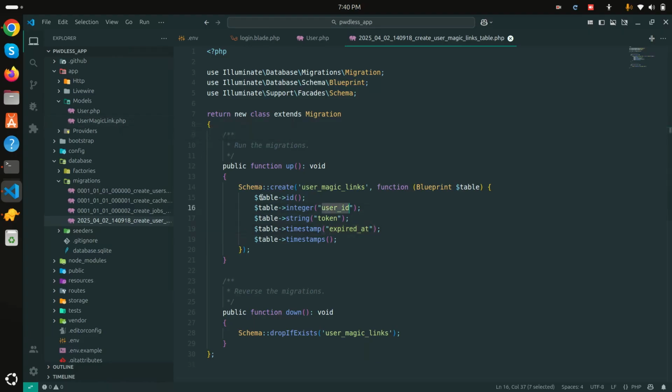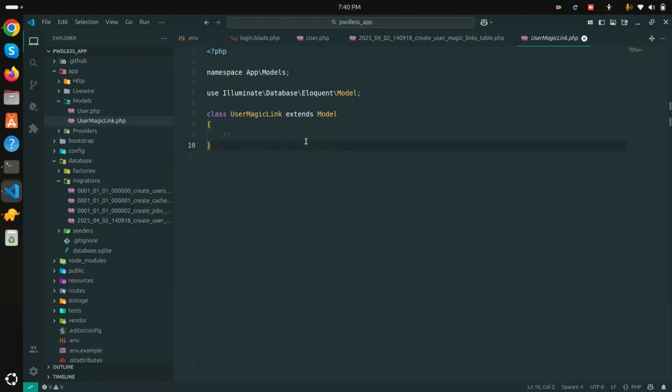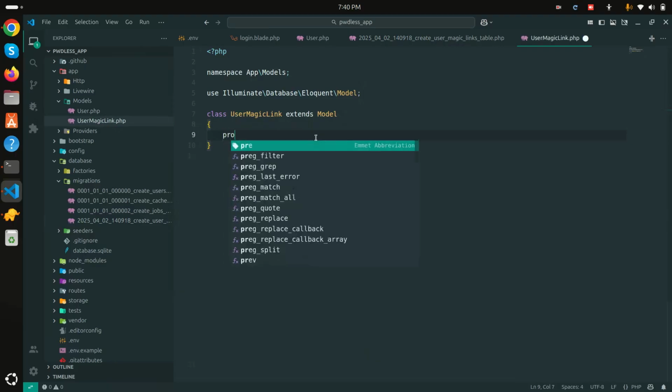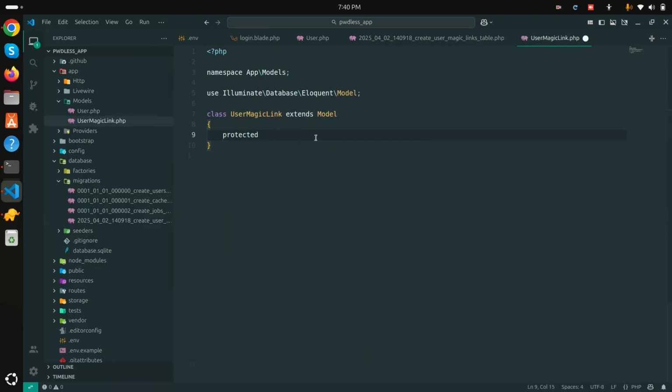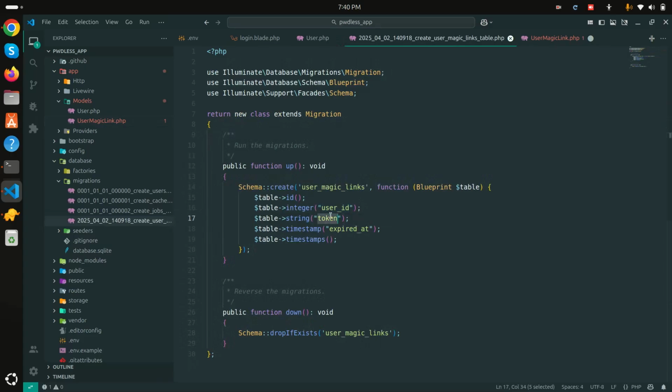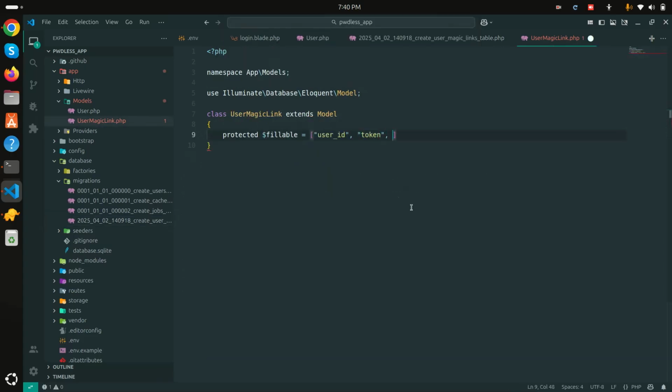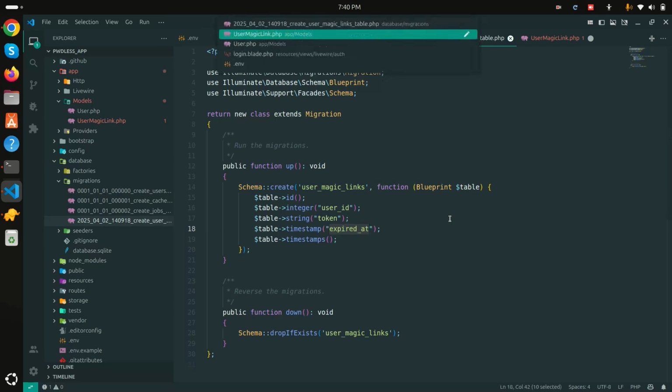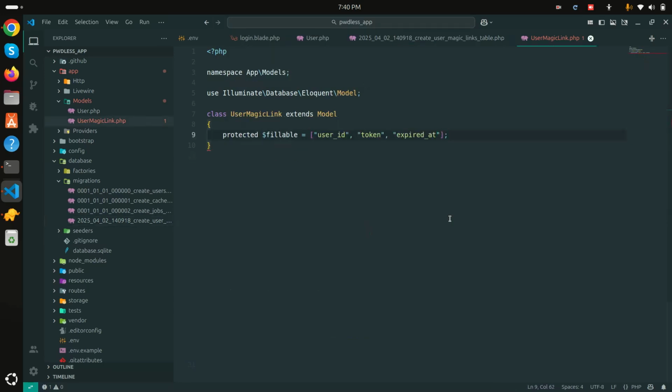Okay, and let me define all the columns over there. So let me go here: protected, and fillable. Okay, and then I am going to display user ID, token, and then expired at. Okay, save it. Okay, and now let me close this.